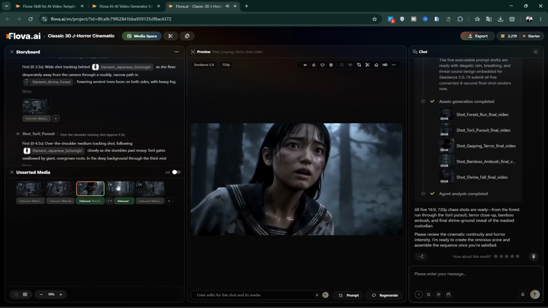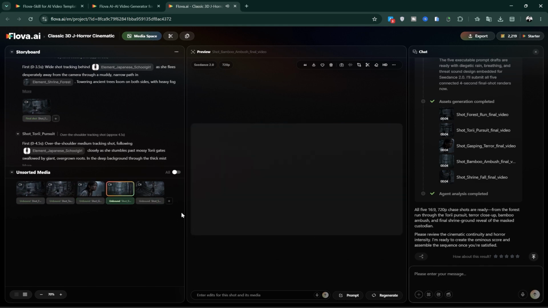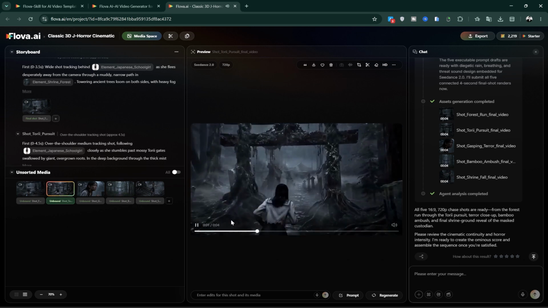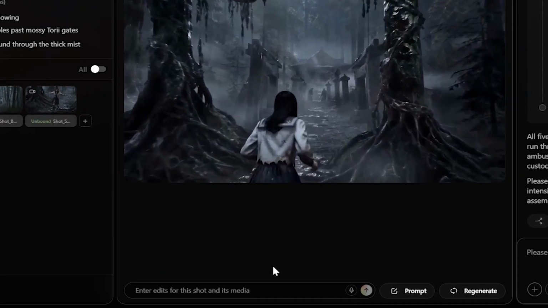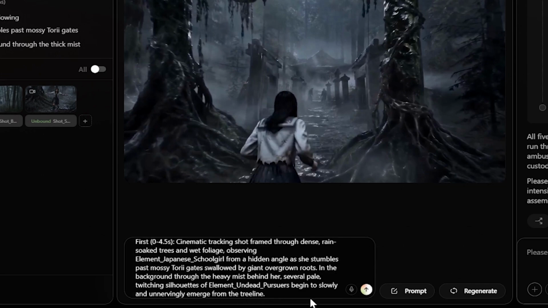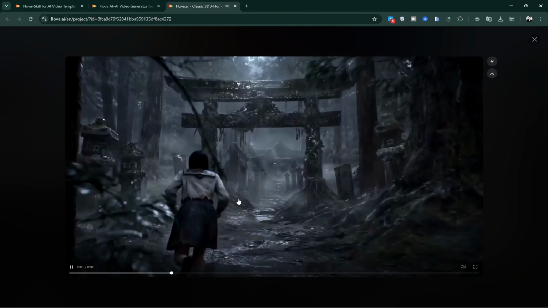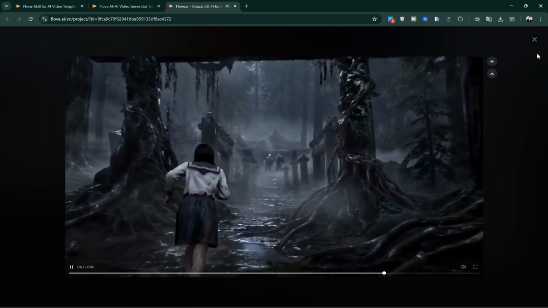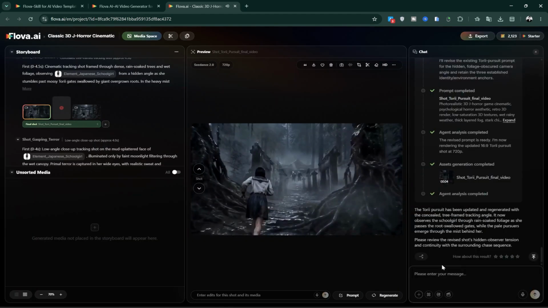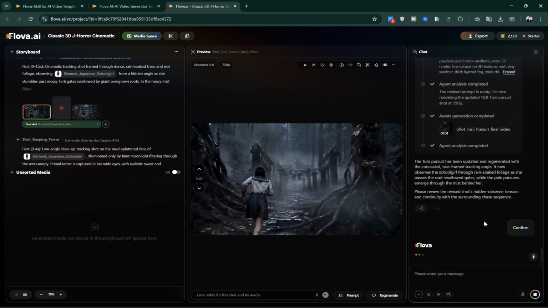Here, scene 2 feels a bit repetitive, and I want to tweak the camera angle. All we need to do is enter our request in the prompt box, asking it to change the camera perspective for scene 2. It re-renders scene 2 and builds the new shot for us. Let's watch it together. I think this scene is much better because the camera angle is lower and positioned right behind the girl.